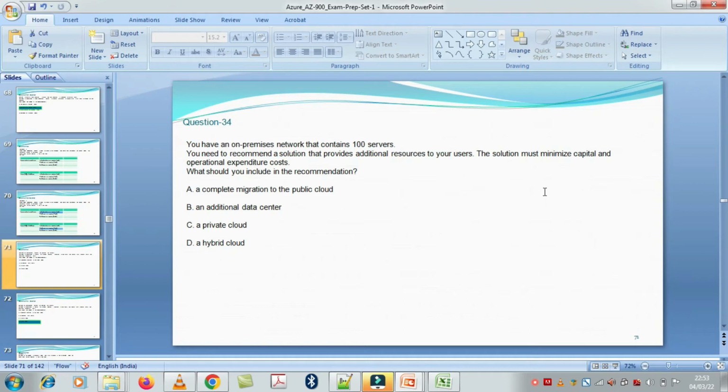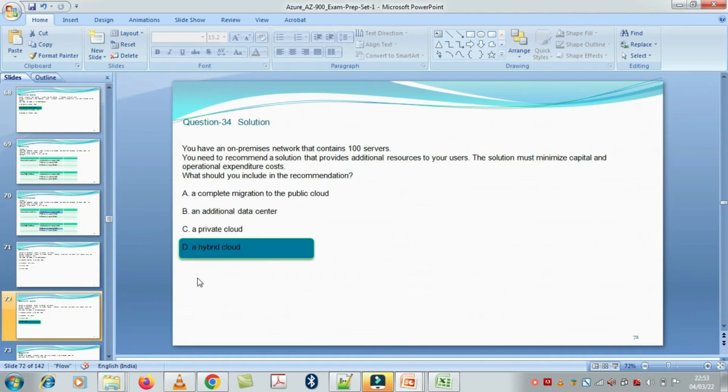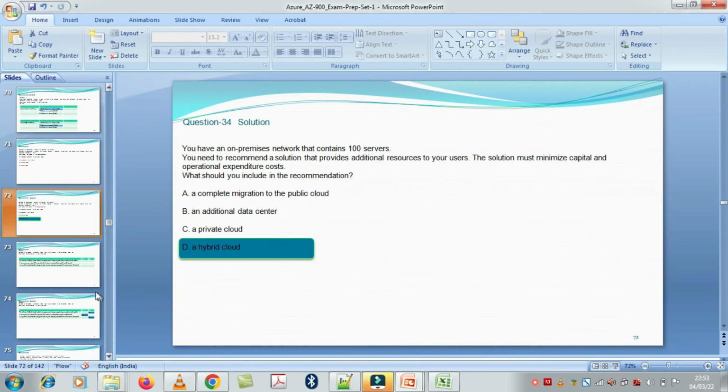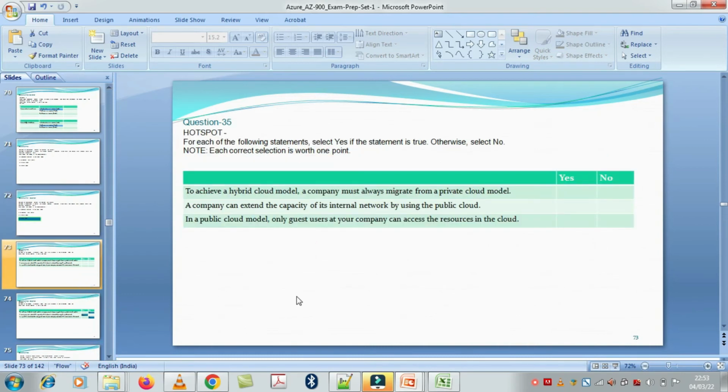So if you have an on-premises network and you need a solution that provides additional resources to your users, obviously it will be a hybrid cloud only. You need to mix two things, your public cloud and your on-premises. So it's a hybrid cloud. You need to know what exactly a hybrid cloud is. Please go and Google it.